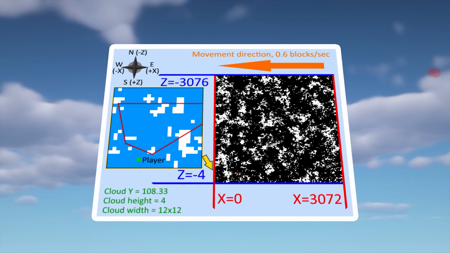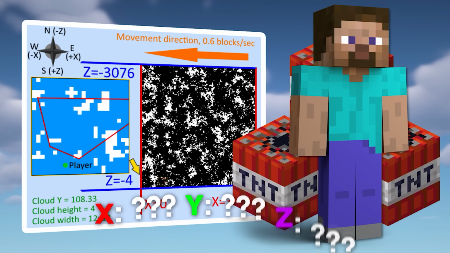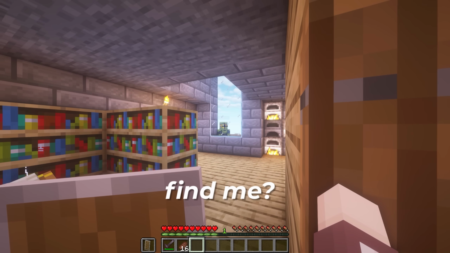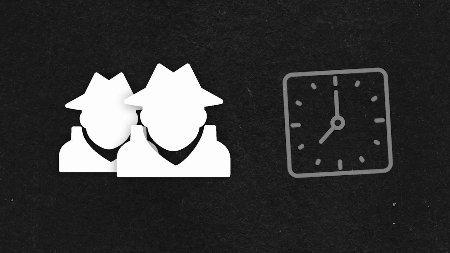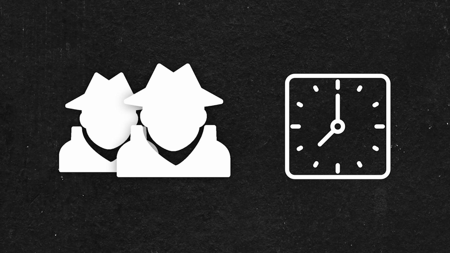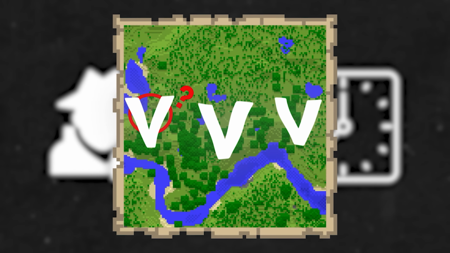Oh, and fun fact, the cloud method that they used is also how griefers can find your base, even if your coordinates are hidden. Wait, how did you find me? Clouds. The clouds? The clouds. Since the investigators knew a rough amount of time the world was played on, they were able to match up the location even more accurately than before, since the clouds constantly move in one direction.